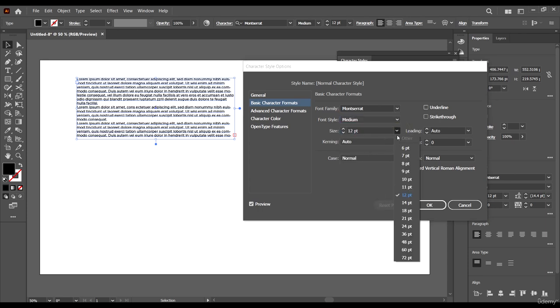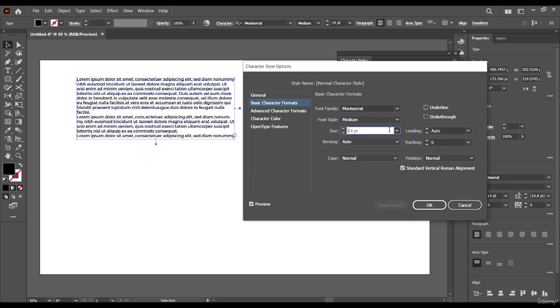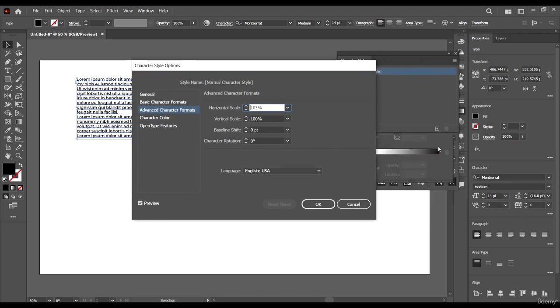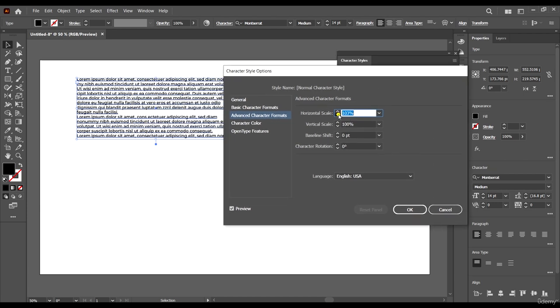And for font size, we want to always start with 14, and we want to always start with underlined fonts. Okay, and basically for now this is what we want for this place. Now come to advanced character format and see other settings. Now we can of course increase the horizontal scale and vertical scale and other settings, which we of course have here in our character panel. You can increase them here, or you can edit them here.